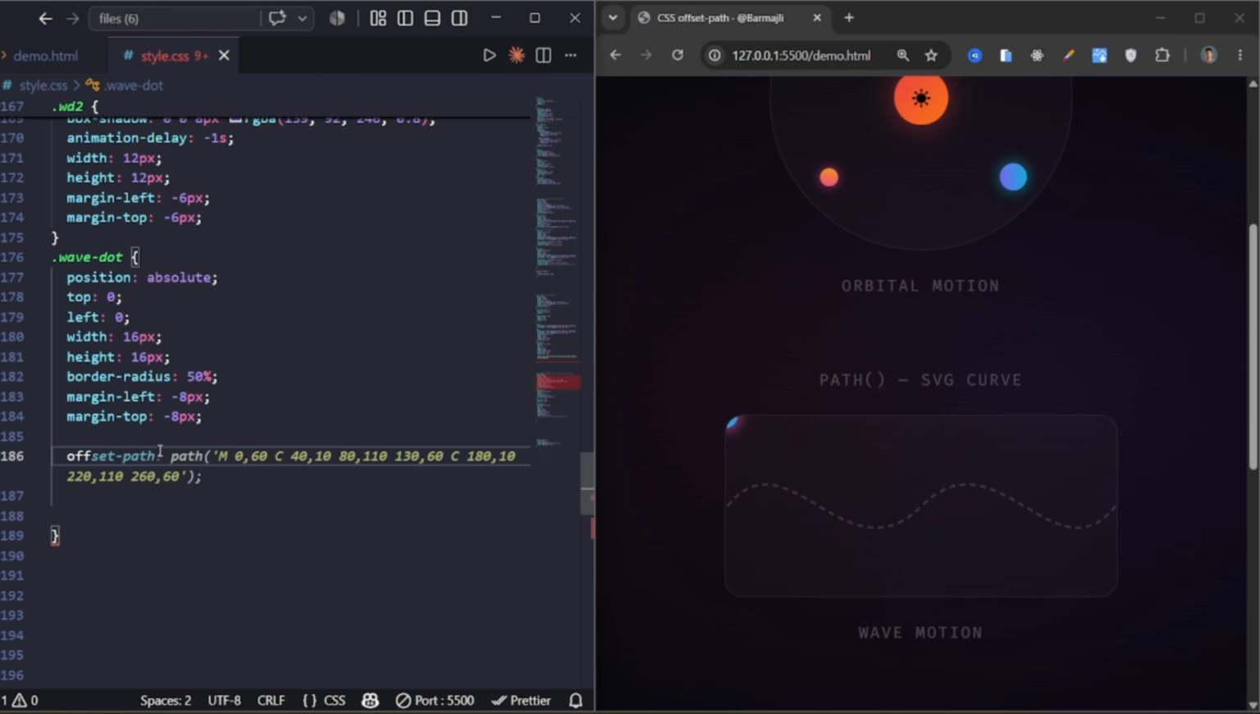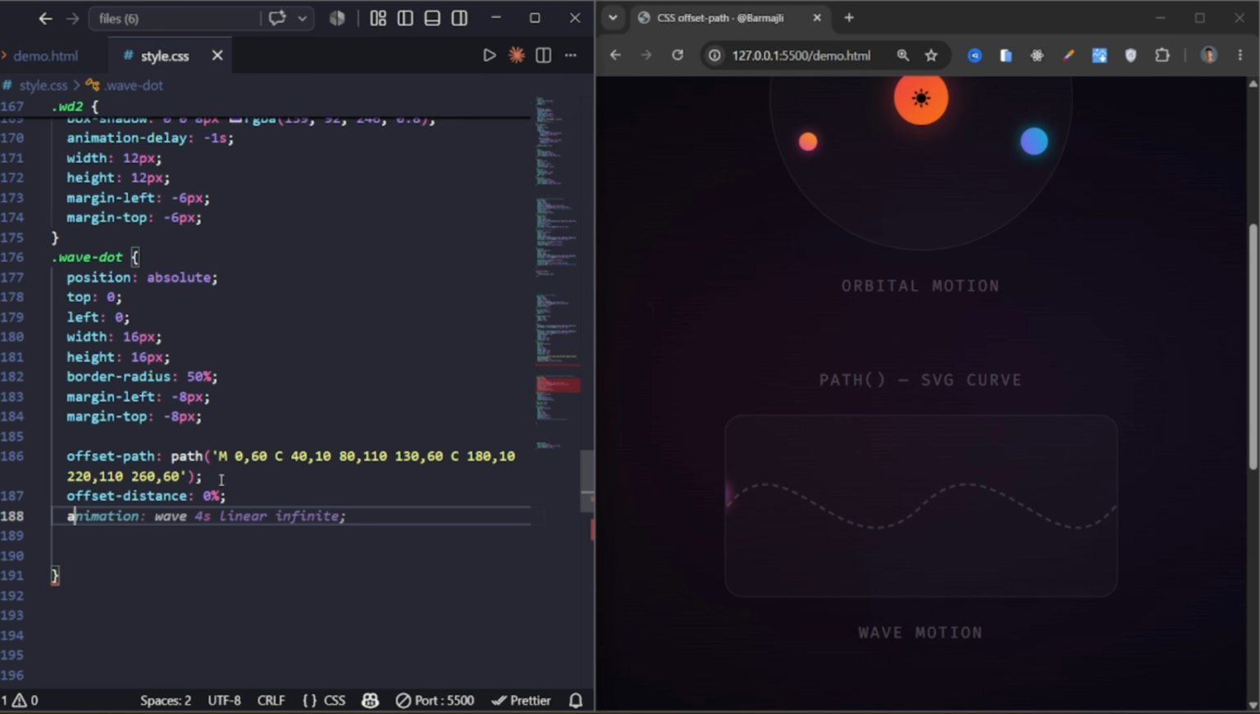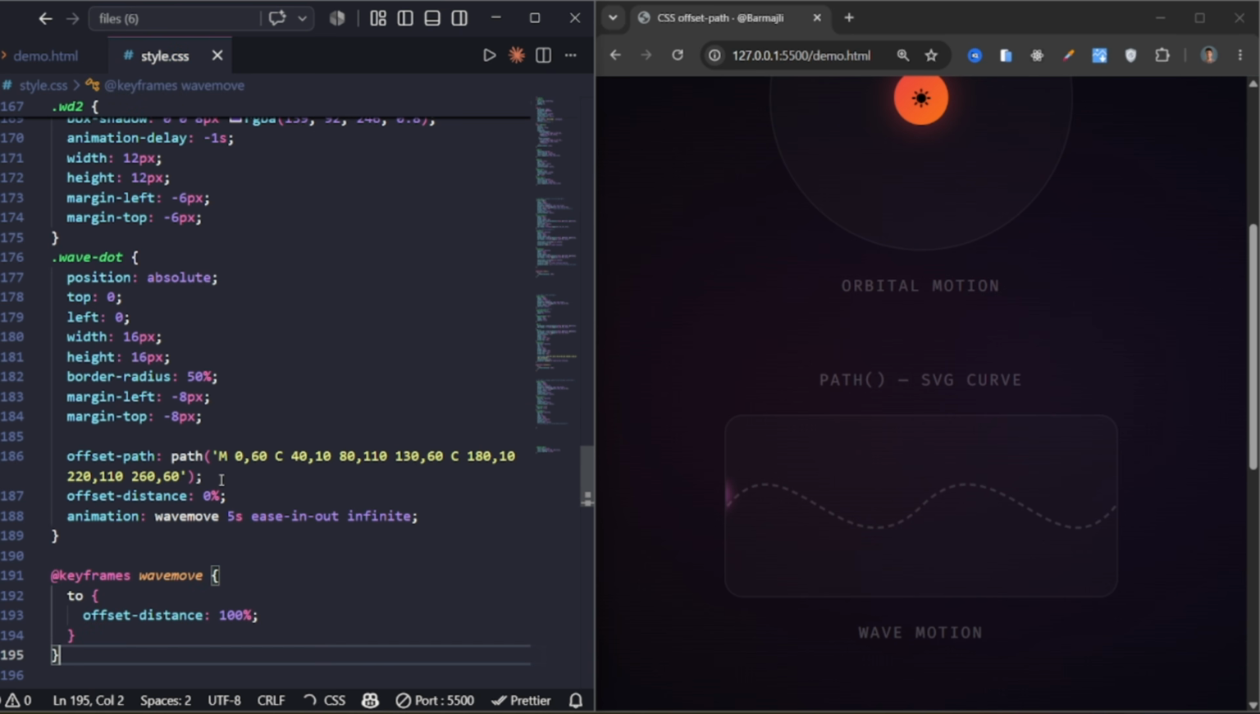That string is a cubic Bezier curve. M moves to a starting point. C draws a curve through 2 control points to an end point. You can draw this in Figma or Illustrator, copy the path data, and paste it directly into CSS. No conversion needed.